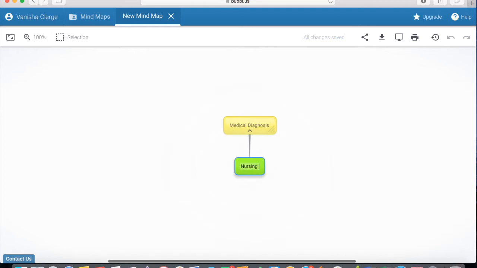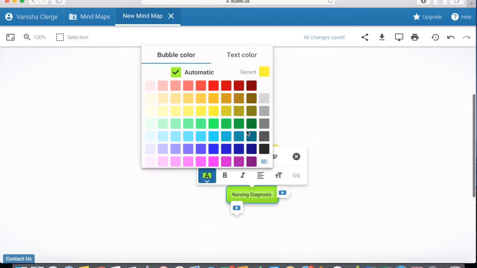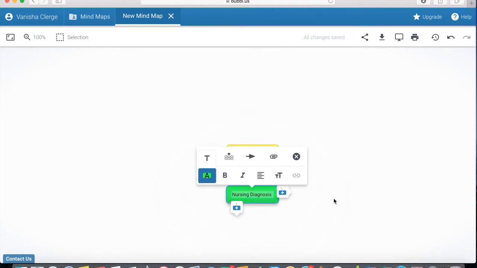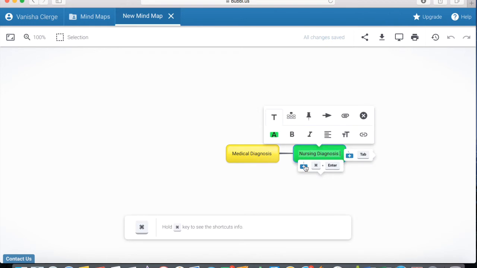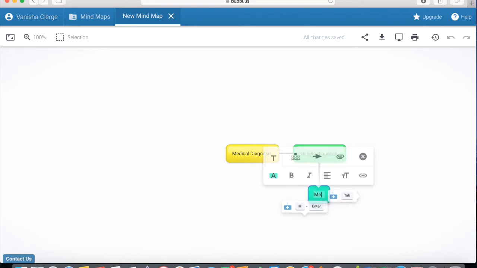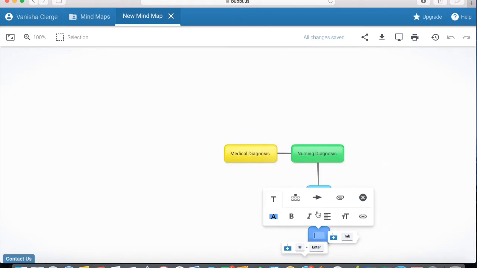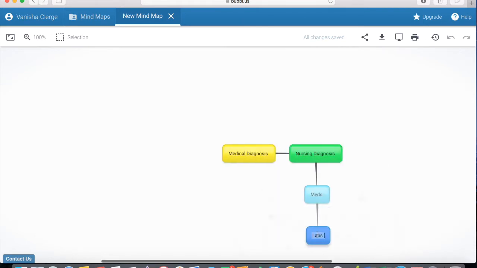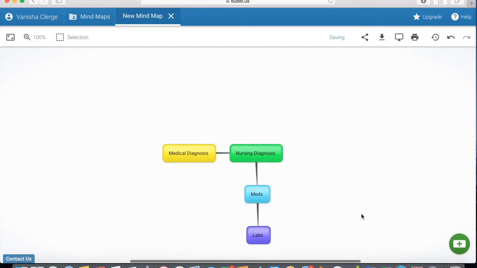The nursing diagnosis, which is the second box that I always do, usually is in a bright green. That's a little too dark though, but anyways, we'll change the color of that. Then we'll do the meds that we have to do. My meds usually I do in a blue. Labs will be in a purple, which is the norm for me. That nice purple that I always use, kind of like a lavender, I would say, dark lavender.